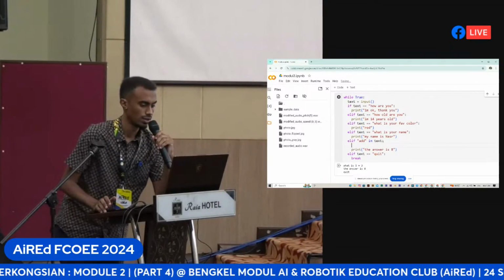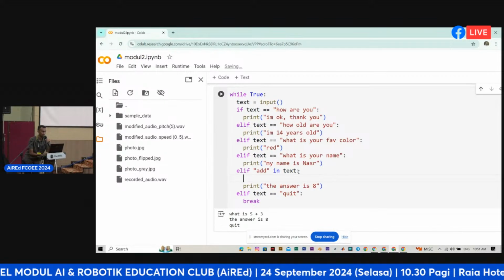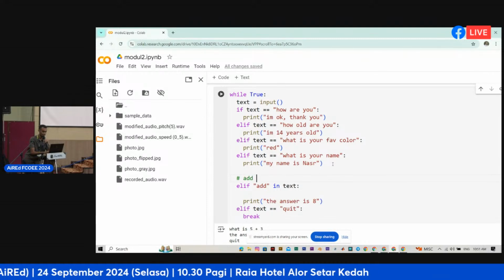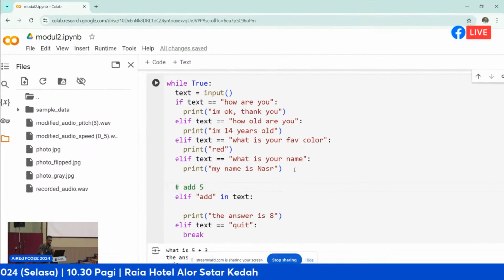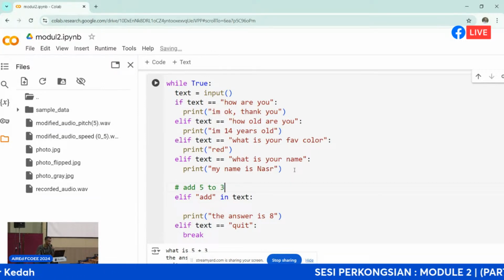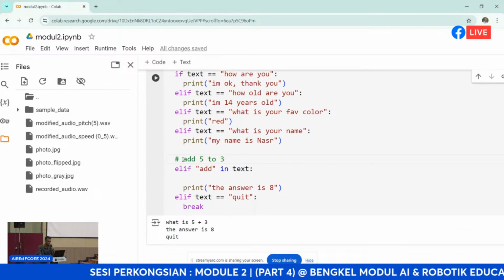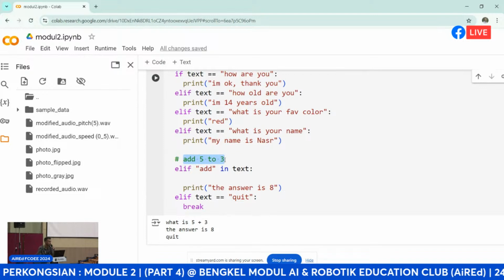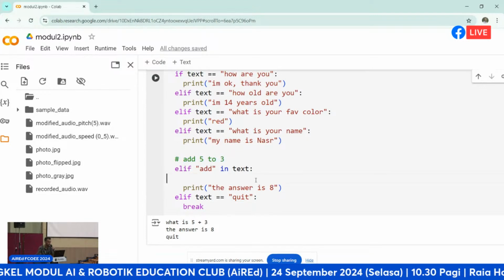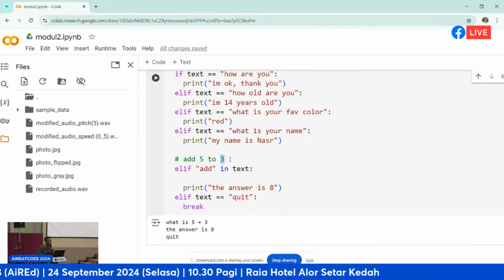We try to find what the numbers are. So my question will be like this: add 5 to 3, right? Add 5 to 3. Okay, so here, if add in text, because this is the full text. Remember, this is the full text. If add is in text, then let's try to find the two numbers. We want to extract this one and this one, right?